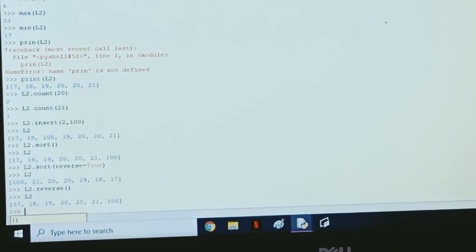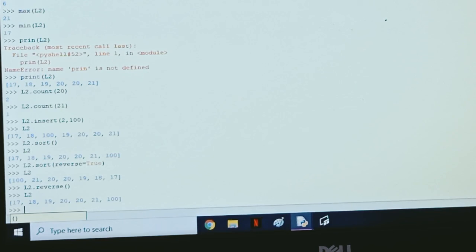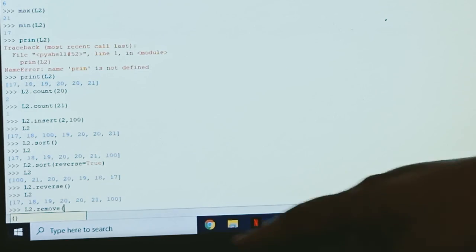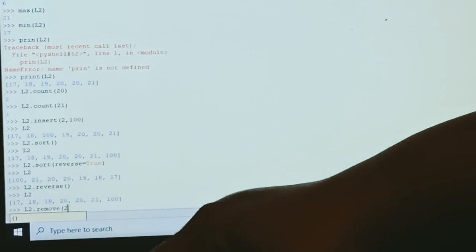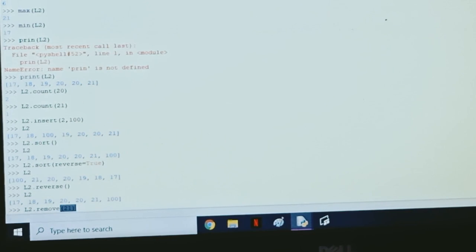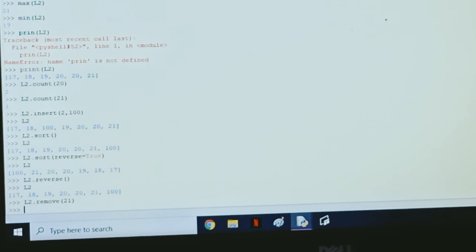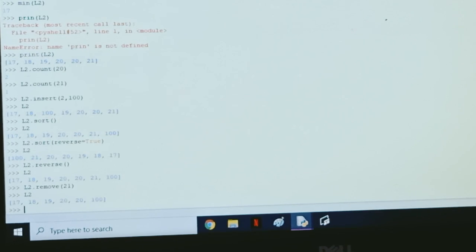Now there are different methods for removing an item also. So suppose I say L2 dot remove. In remove, what do we have to give? We have to give the argument, that is the value which we want to remove, directly. Suppose I want to remove the element 21. I write 21 in the brackets and press enter. Now you just write L2, press the enter key, and you can see 21 has been removed.